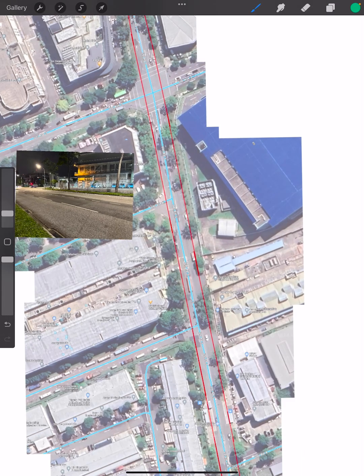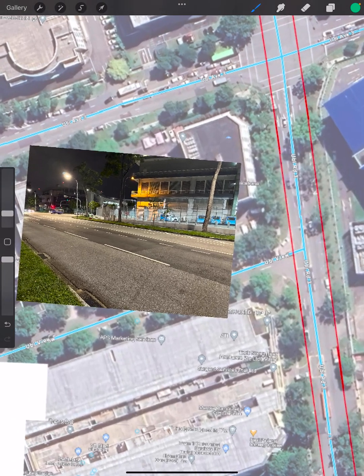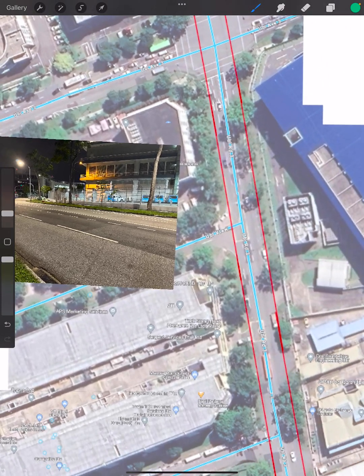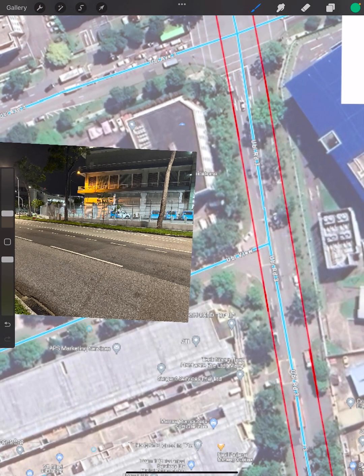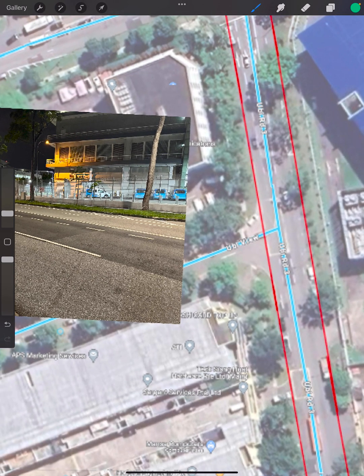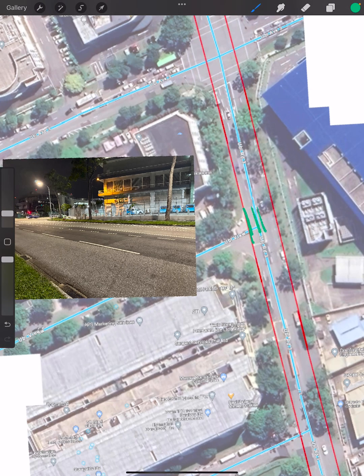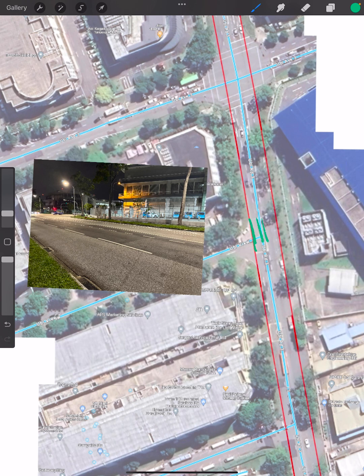Clear. Okay, so this is okay. Further down, where is this? Okay, this is where the lanes start to split. Somewhere here. It is actually a 2-lane. Initially it's a 2-lane. And then somewhere around here, it starts to split into 1, 2.